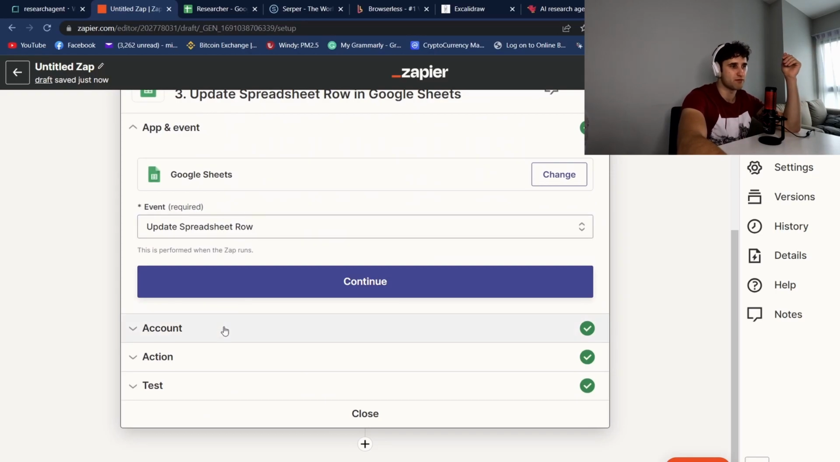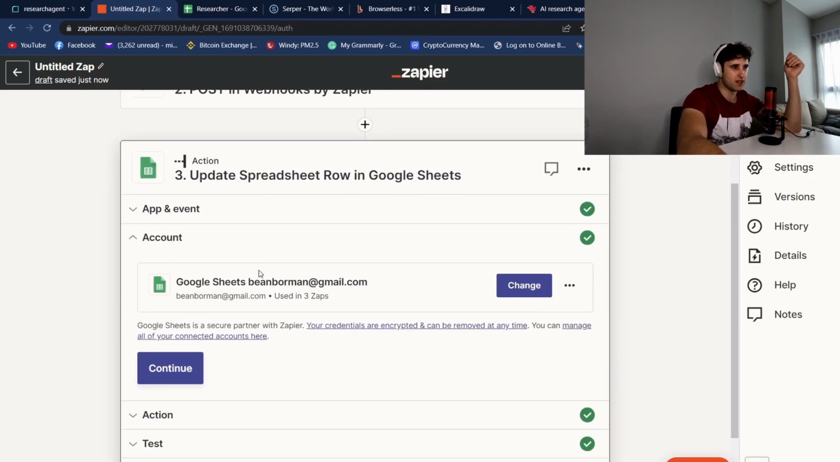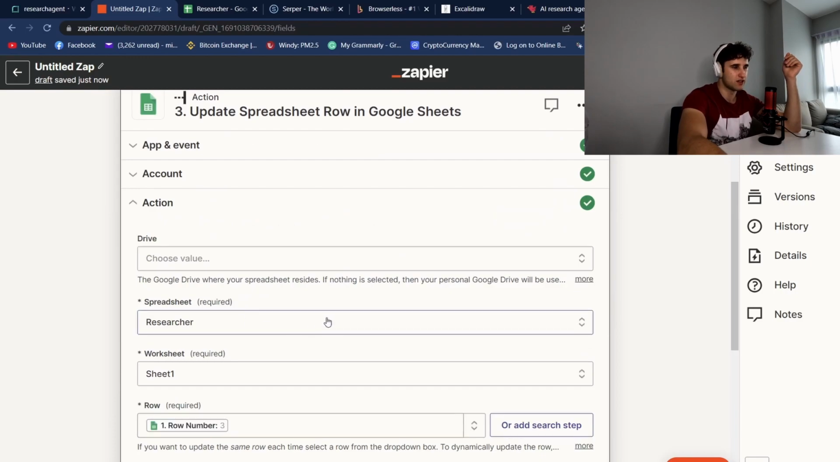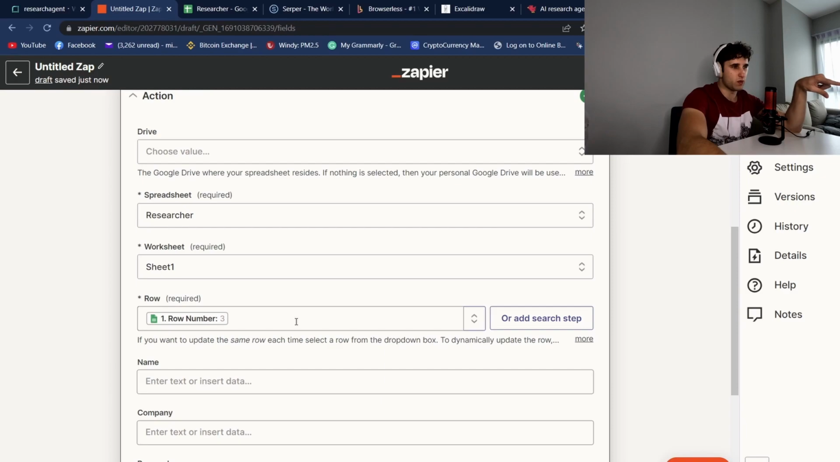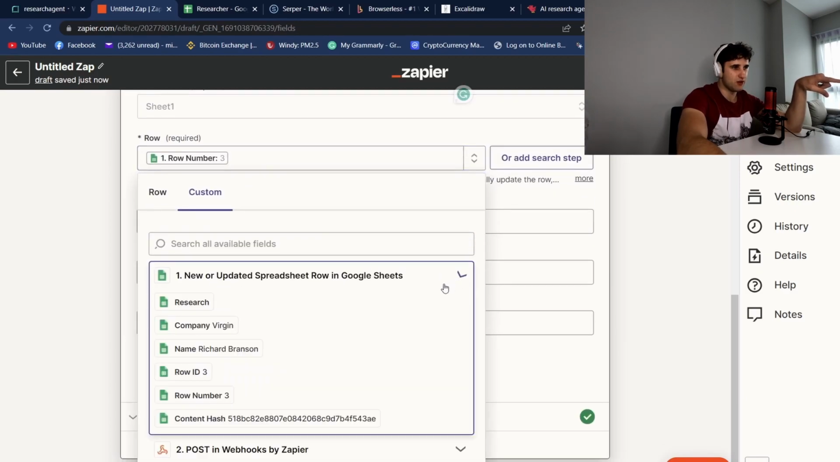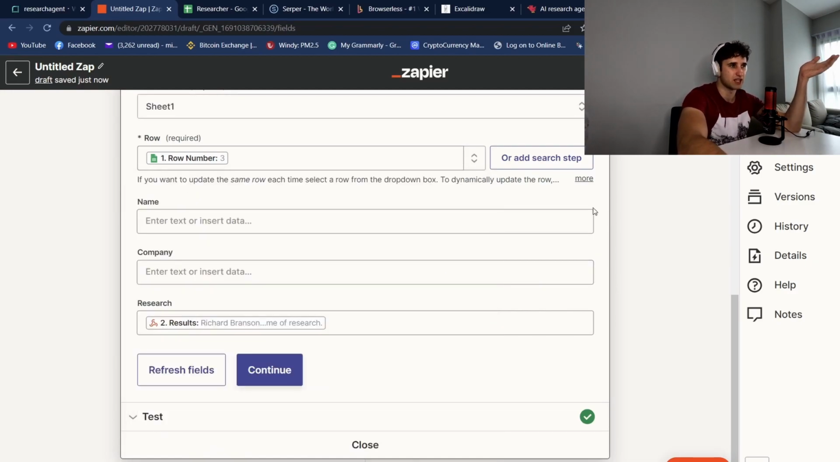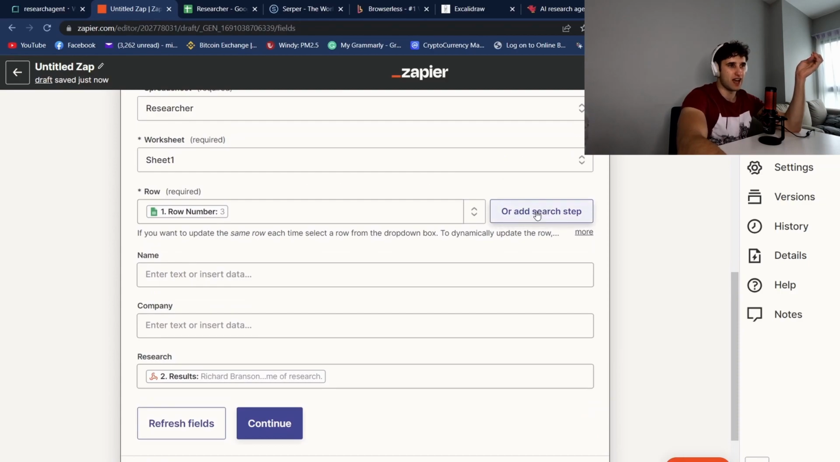So we're going to update a spreadsheet row. Let's come here. Continue. Continue. We want it in Researcher Sheet 1. What we can do here is, if you take a look here, it also gives you the row number. So we obviously want to put it back in the same row as the name came from. So make sure you put that. Or if you want to add a search step, you can basically search where you want to put it back in. And then name, we don't want to enter anything on name.